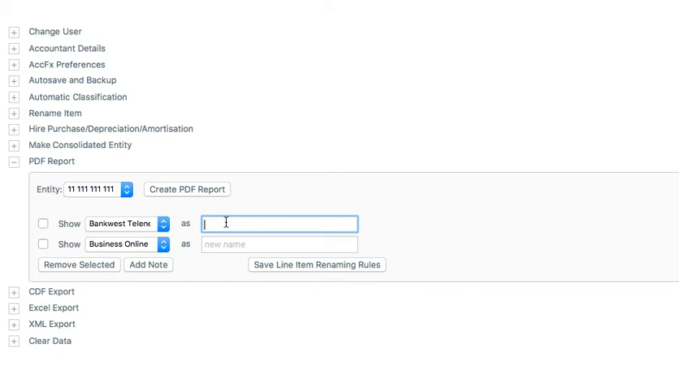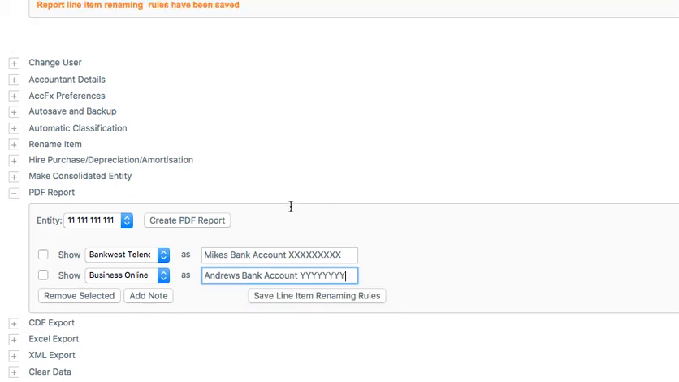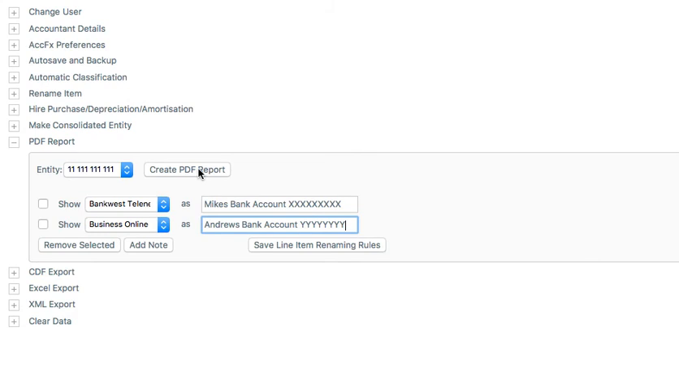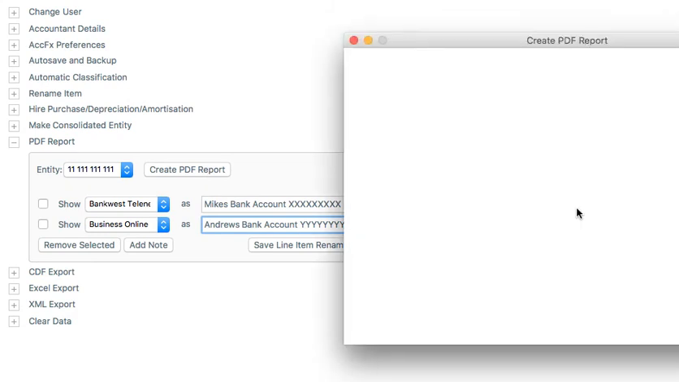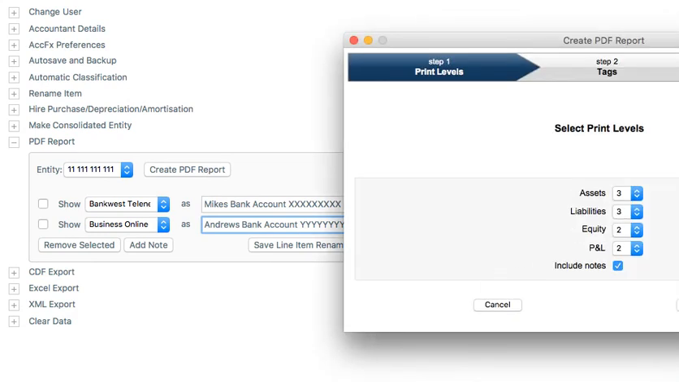Just enter a new name for these, so we'll call it Mike's Bank Account. And this one we'll call Andrew's Bank Account. Save the rules. And now we print the report. I'll just pause it while that's getting done because it's the same as we've seen before.